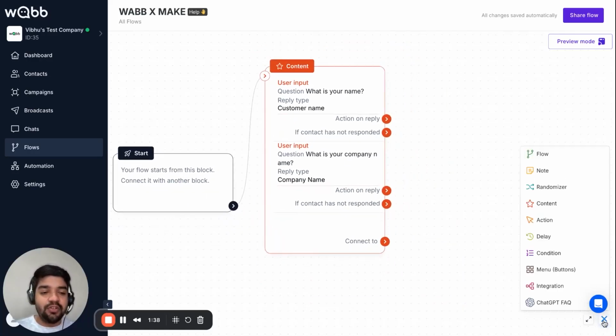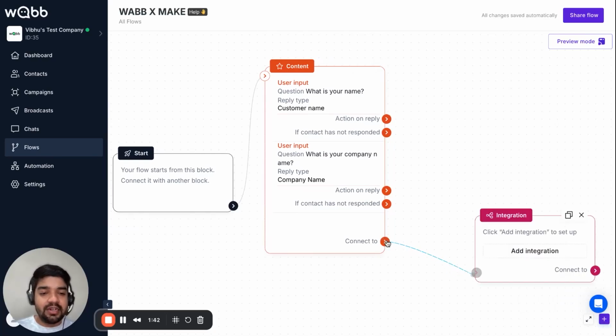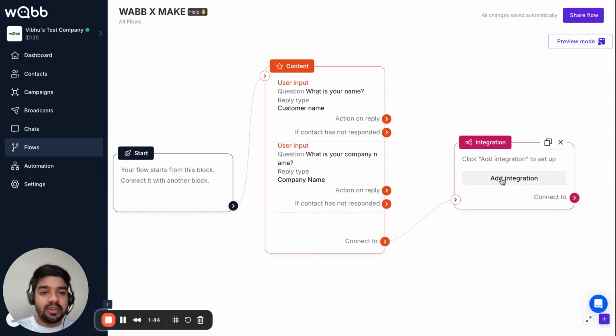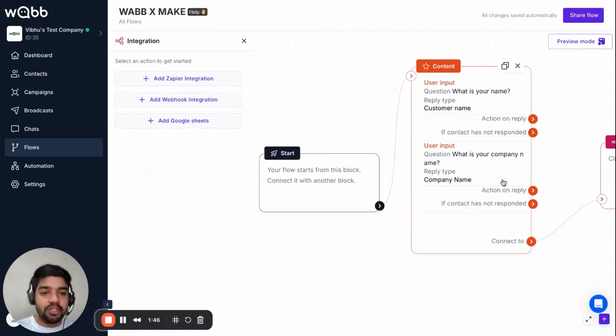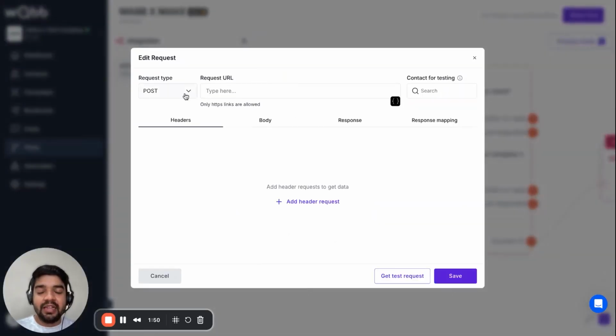So to do that, you need to click on this plus button, drag an integration block, connect it with the content block, then click on add integration. Here you need to select add webhook integration and this panel will open up. Here you need to enter the request URL. We need to get this from Make.